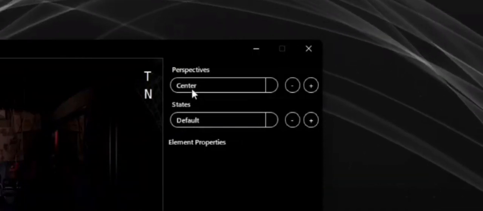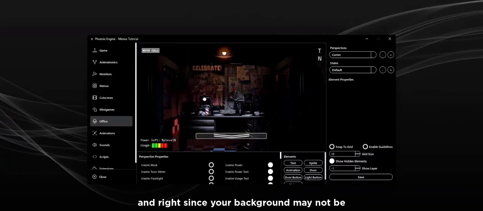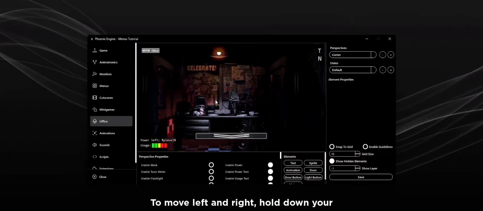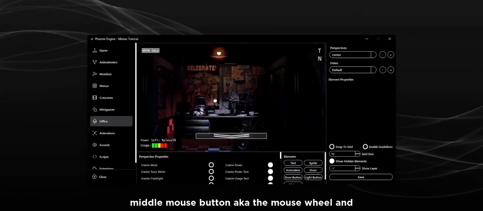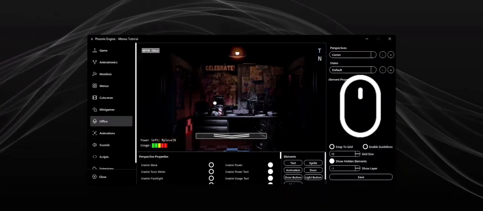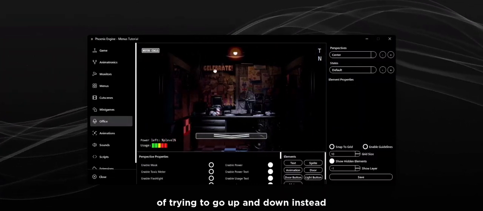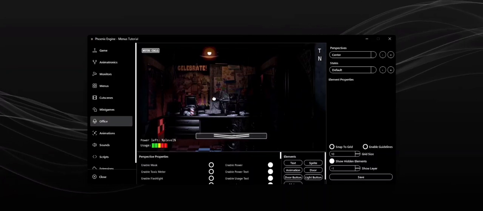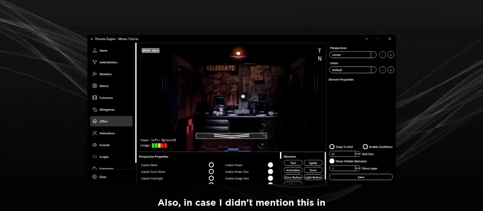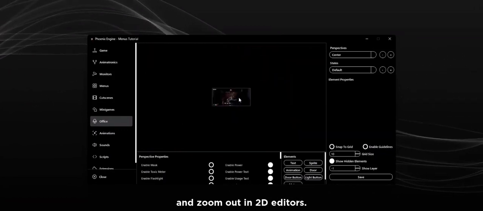We'll discuss those later. In the Office editor, you can scroll left and right since your background may not be stretched across the entire screen. To move left and right, hold down your middle mouse button, aka the mouse wheel, and move your mouse around. It's kind of glitchy because the extension thinks we're trying to go up and down instead of left and right. Also, in case I didn't mention this in the menu tutorial, you can zoom in and zoom out in the editors.